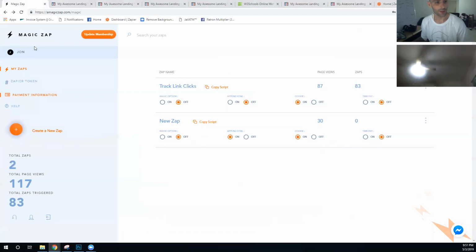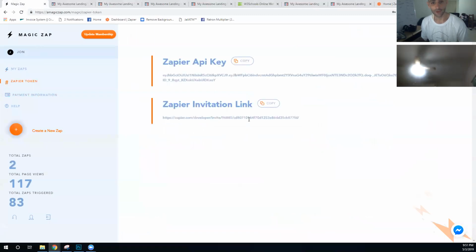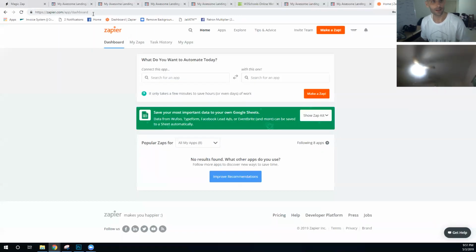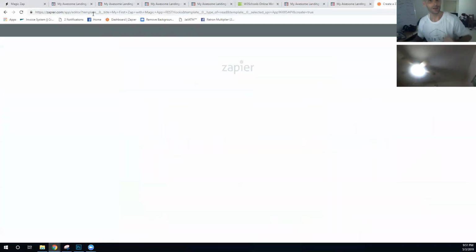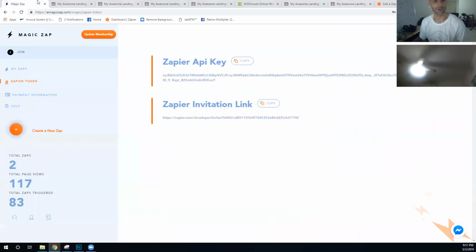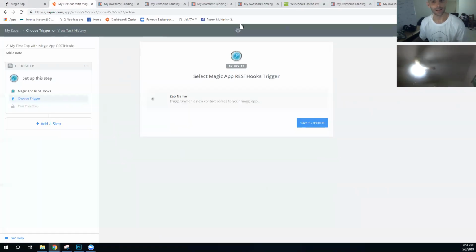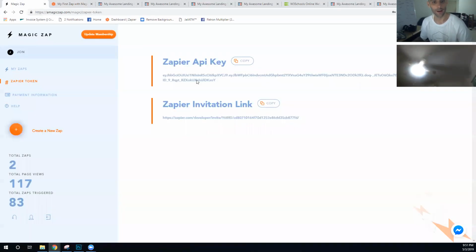So what we're gonna do is just come in here to our Zapier token. We're gonna get this Zapier invite link, and we're gonna stick it inside there. All right. So you saw what I did there. I just grabbed this Zapier invite link and stuck it inside here so that I can create my first Zap with Magic Zap. All right.